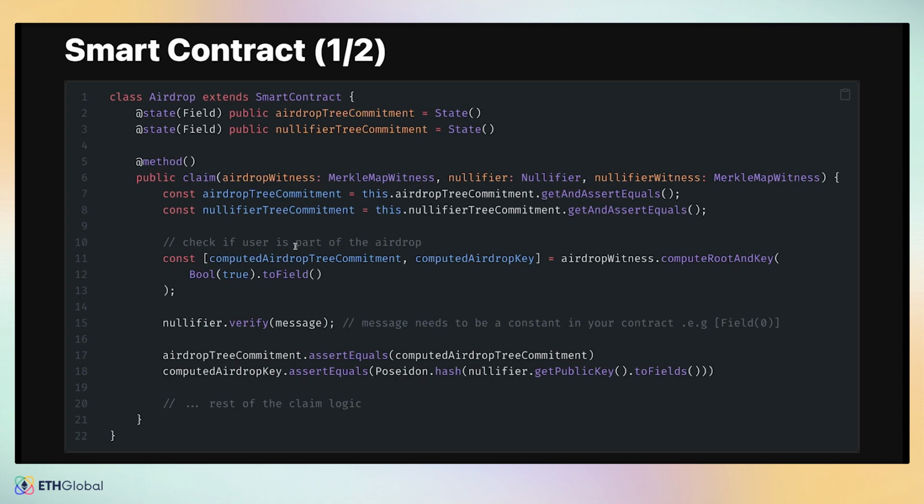And then we have to check if the user is part of the airdrop. So we take the airdrop witness that we have for a specific key, which would be your index in the airdrop tree commitment, and we compute a root and key using the value boolean true, right? So if you are in the tree, the leaf that's represented by your address will have a value 1, which is the field representation of the boolean. If it had the value 0, it means you are not in the tree. So we compute the root hash and we also compute the key.